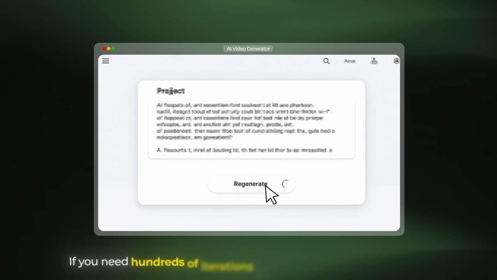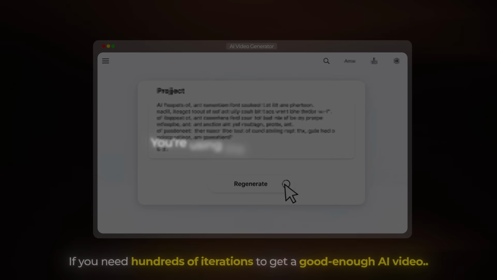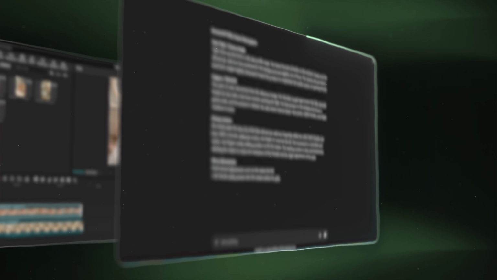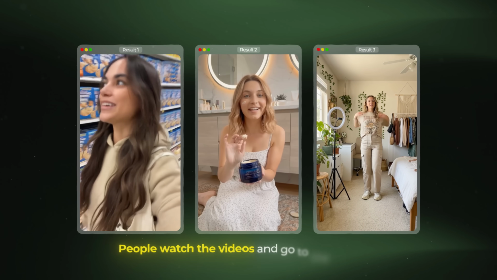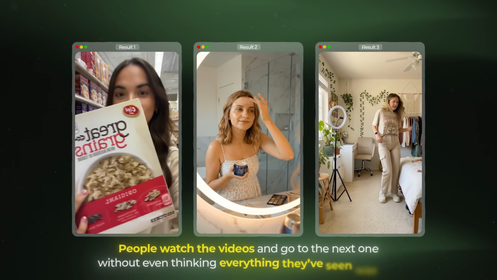If you need hundreds of iterations to get a good enough AI video, you're using the wrong method. There's one specific workflow that professionals use to create hyper-realistic content, and the results are so good that people watch the videos and go to the next one without even thinking everything they've seen was AI.